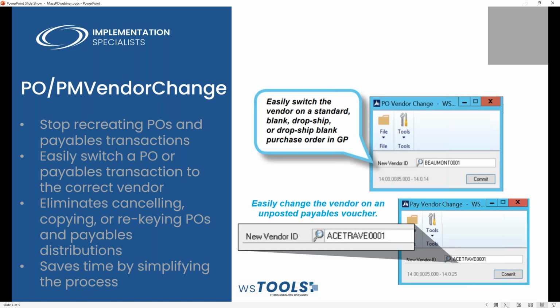The PO PM vendor changer. So this is if you entered in a payables transaction or you entered in a purchase order and it turns out that you have the wrong vendor, or you need to switch vendors because they can't deliver.